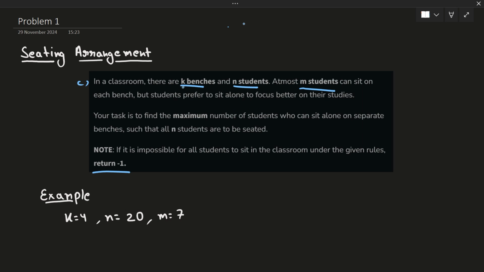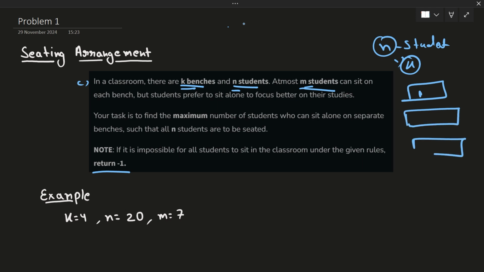So we are given k benches and n students, and at most m students can sit on each bench. We have to tell, if all n students sit on those k benches, how many students we will be able to seat such that only a single student will be sitting on a single bench, right? If we have something like 4 benches and on each bench, let's say 4 students can sit, we have to make a seating arrangement such that the maximum number of students will be sitting alone, right?